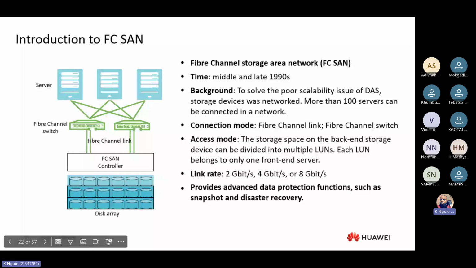Obviously, we have the fiber channel links, which will basically connect servers and storage devices. And then we also have the fiber channel switch. The fiber channel switch will manage the traffic and enable all the multi-server connectivity, because we have multiple servers connected to the same storage system. So the fiber channel switch will be in charge of managing how the traffic is going to happen.